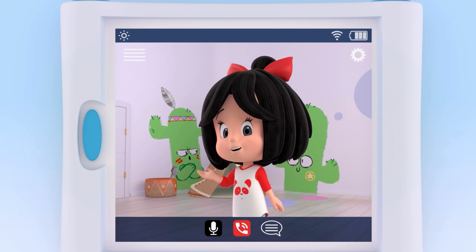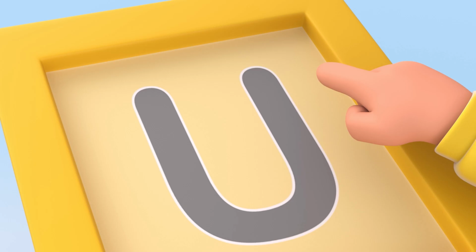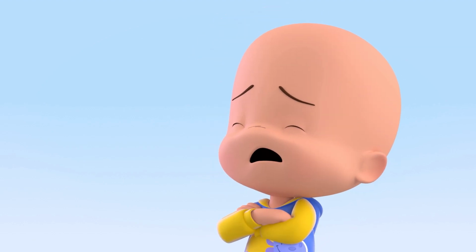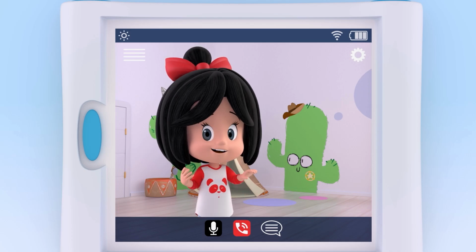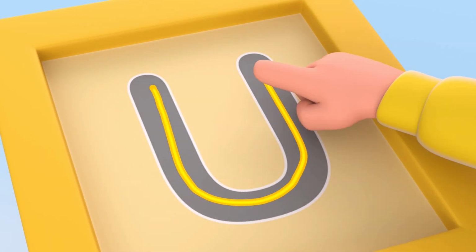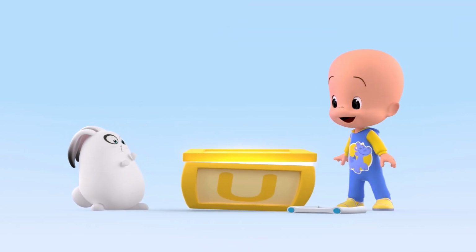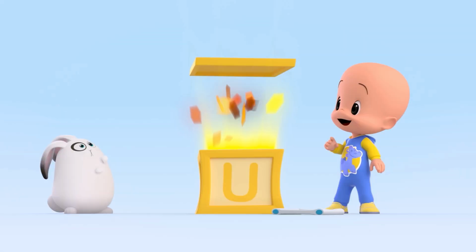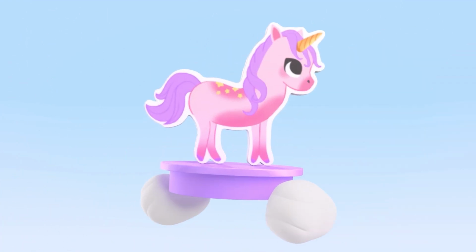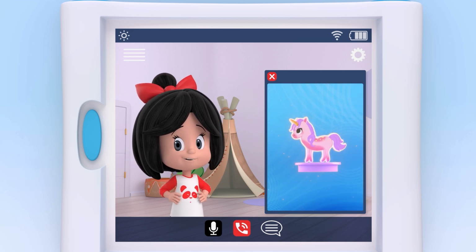Which animal starts with the vowel U? U. It just looked more like an O than a U. Why don't you try again? U. Oh. Wow. U. Unicorn. Of course. U is for unicorn.